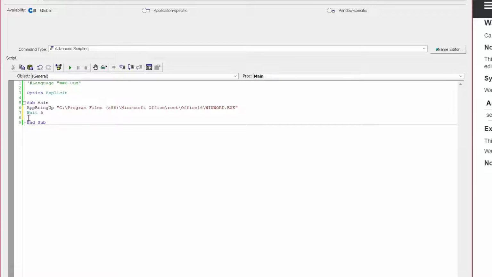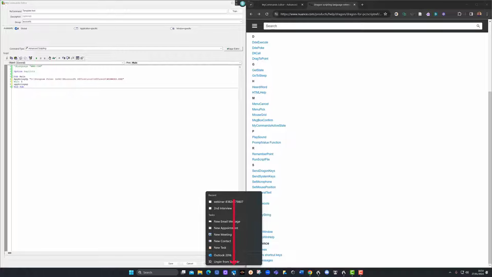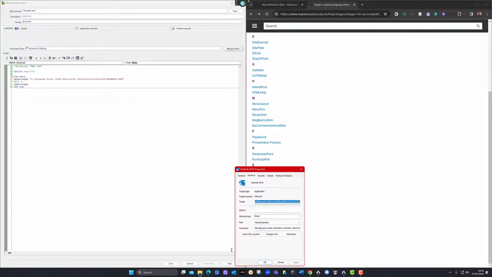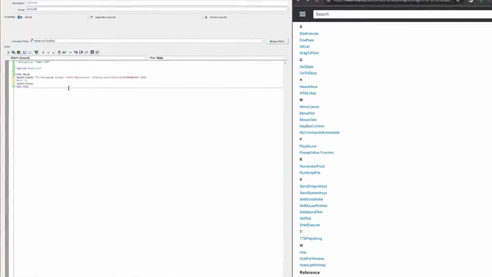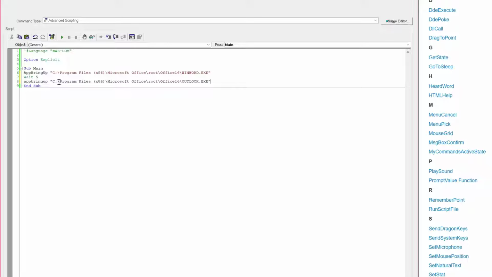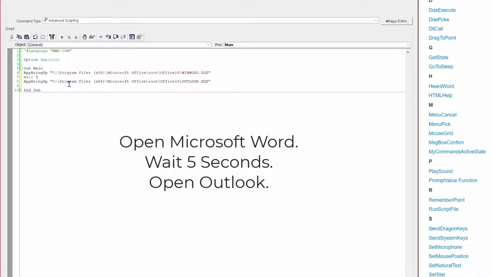Why don't I now bring up Outlook? Remember at the bottom, do a right click on the application you want to open. Do a right click on Outlook because I'm after left click properties, the target, Control C. And now I can paste that after app bring up. Make sure it's in quotes. So now I'm going to open up Word. 5 seconds later it's going to open up Outlook.